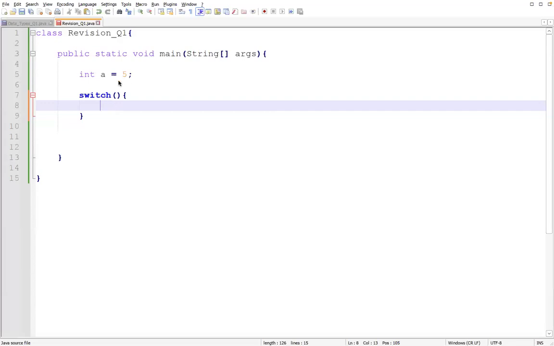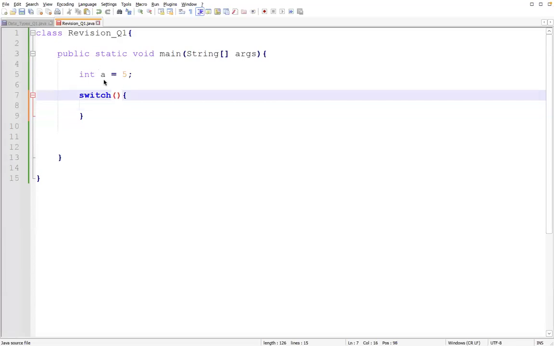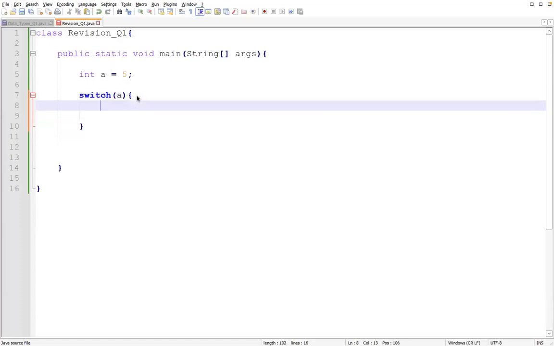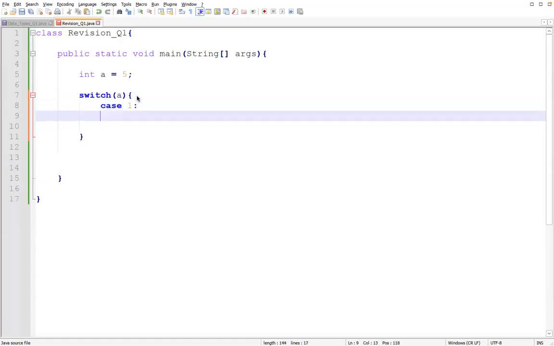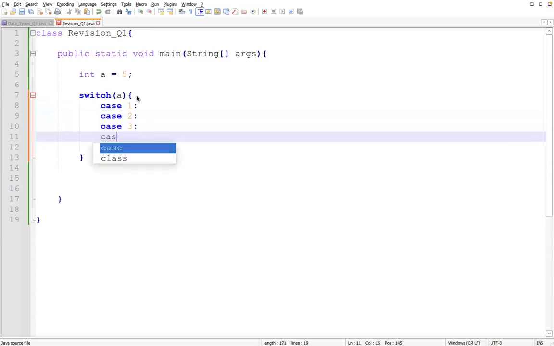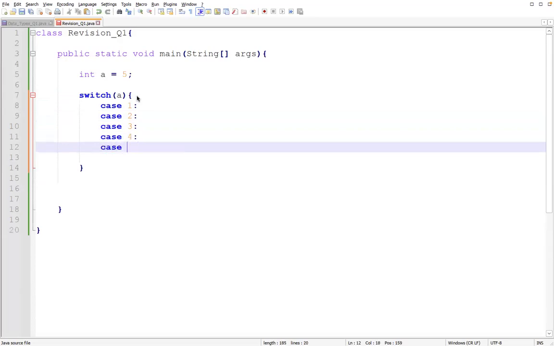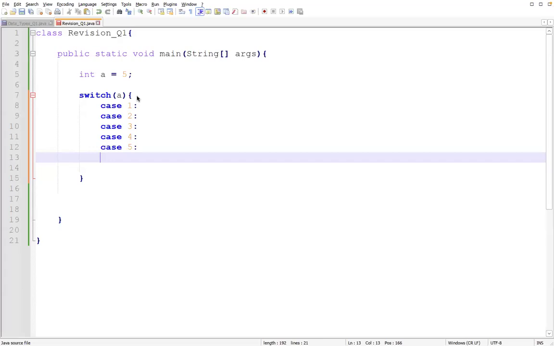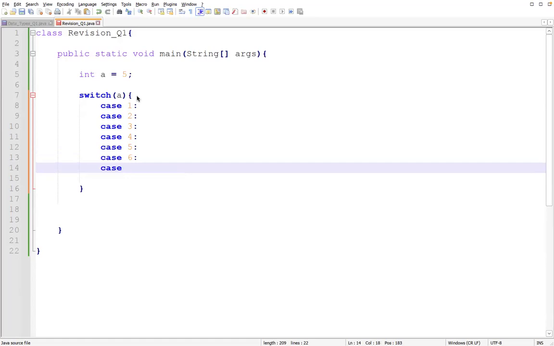So let's assume we take a variable. This is the user entered number. It is 5, right? So now we need to develop all cases for all these values. Case 1, and then case 2, then case 3, case 4, case 5, case 6, case 7.